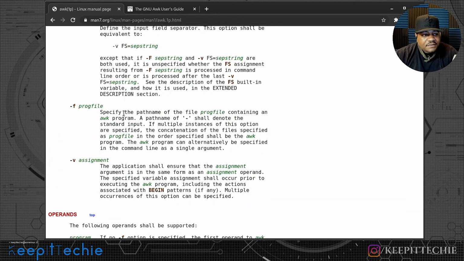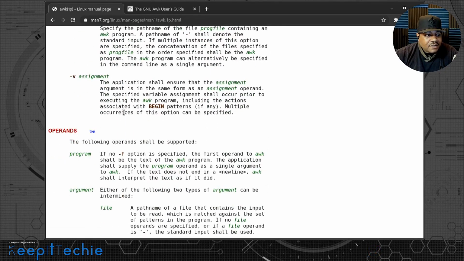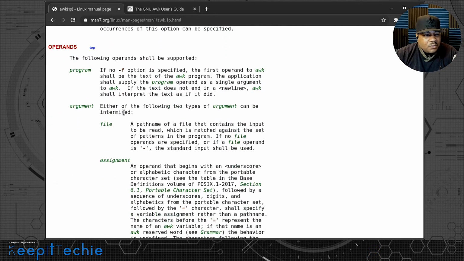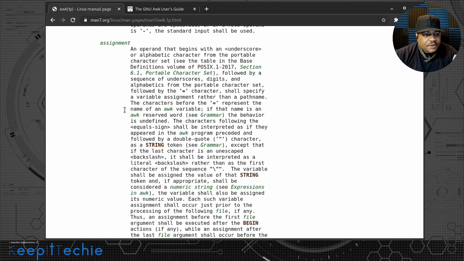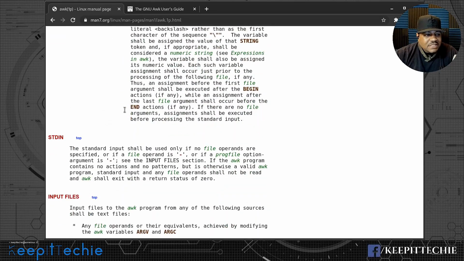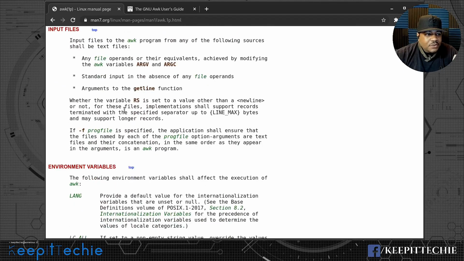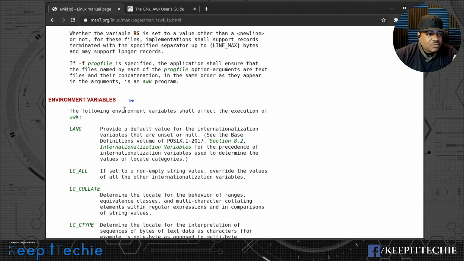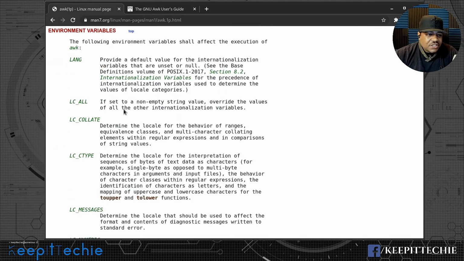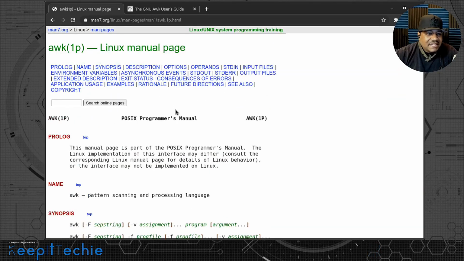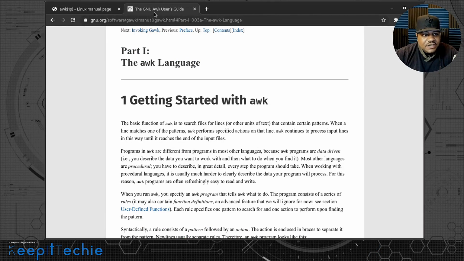So dash capital F, dash lowercase f, dash v. And I won't go through these. I'm gonna just show you some of the basic options and variables that you can actually use. I'll walk through some basic ones, but check out this page. I'm gonna put the link to this page in the description of the video, as well as the GNU AWK user guide, because like I stated, this is a very complex application or program, or programming language.